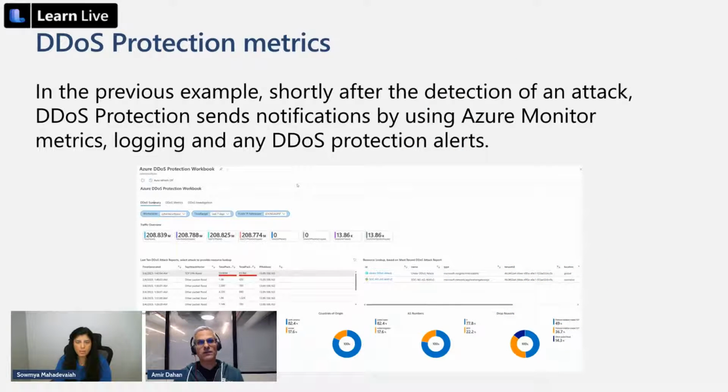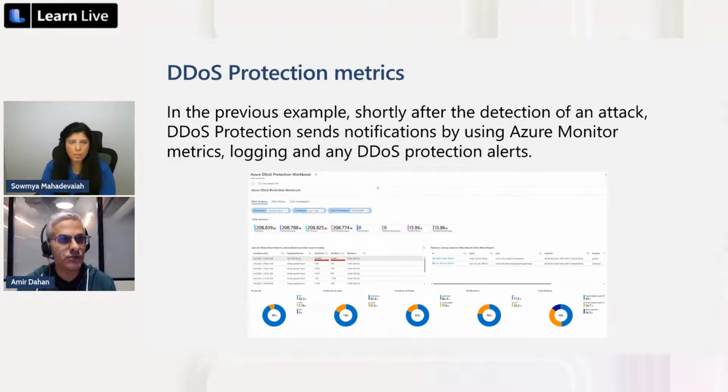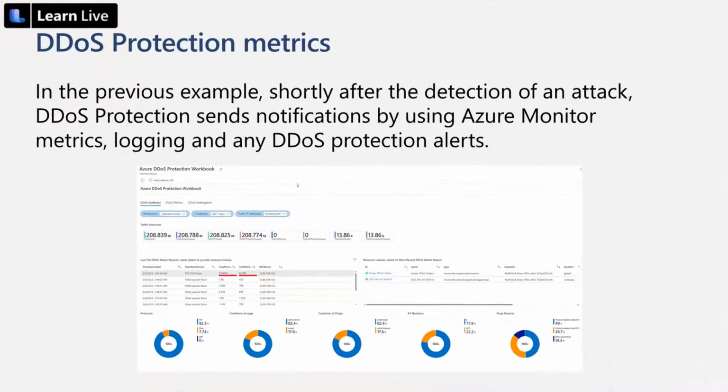Few words about monitoring, analytics, and logging. Only Azure DDoS network protection customers enjoy these capabilities. Infrastructure level protection is there, as I mentioned, to protect the platform. We don't provide customers with indication of attacks, mitigations, or how and if their applications were affected by DDoS, right? But for Azure DDoS network protection customers, we provide rich capabilities.